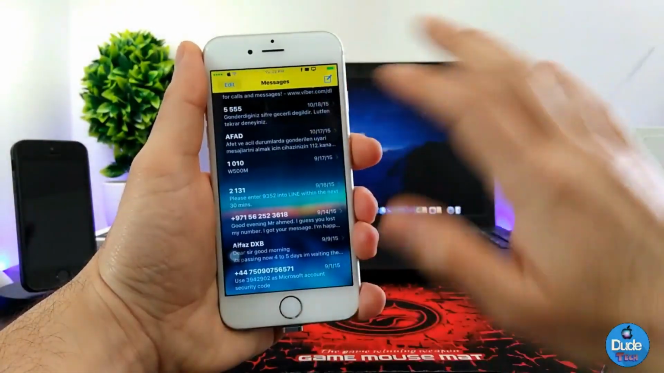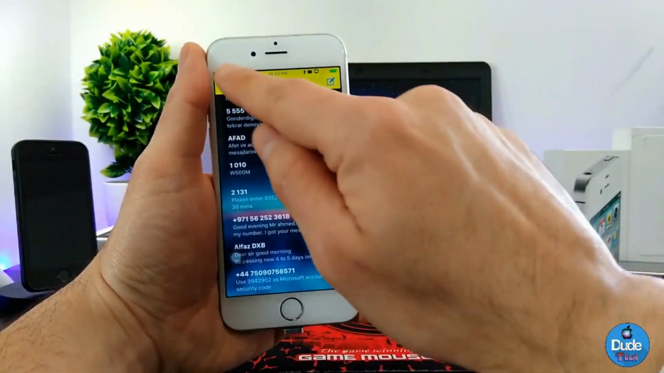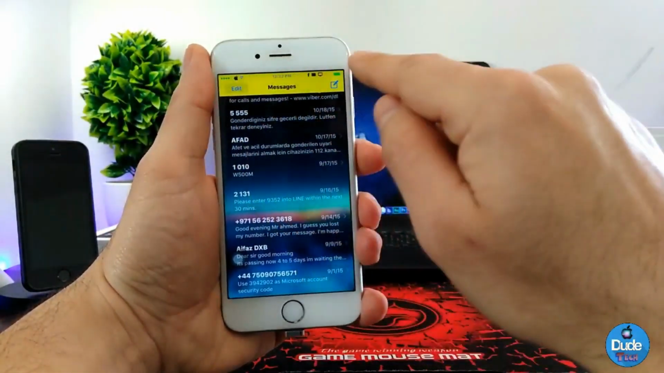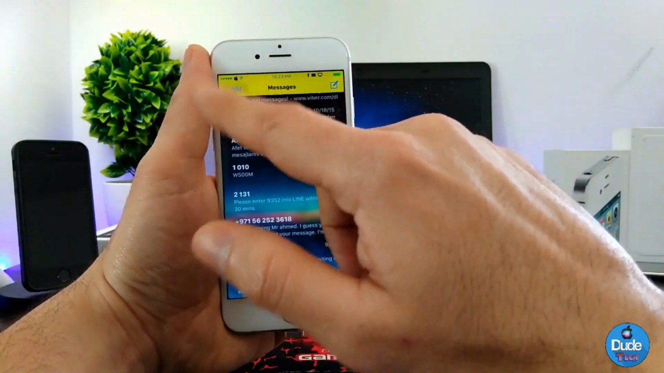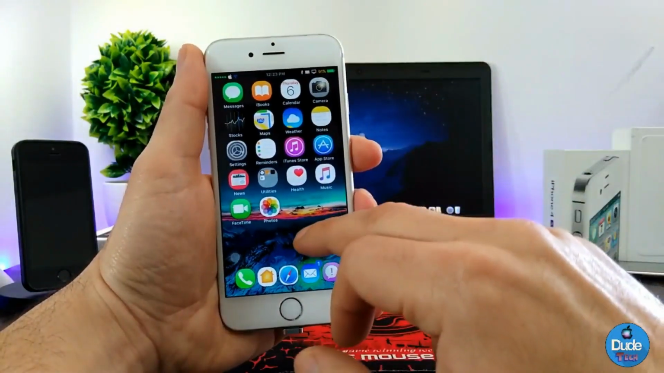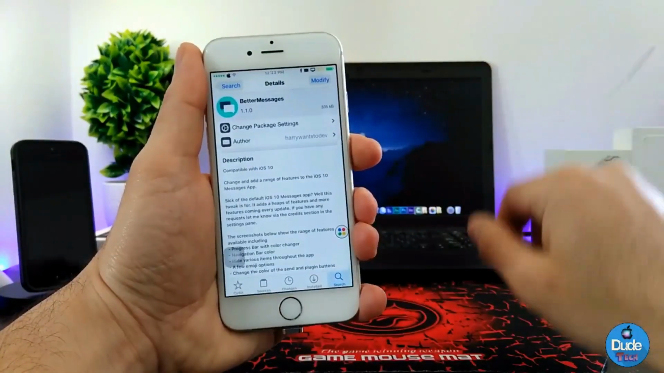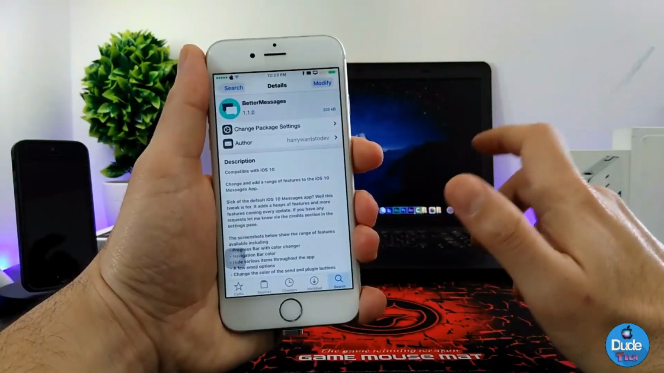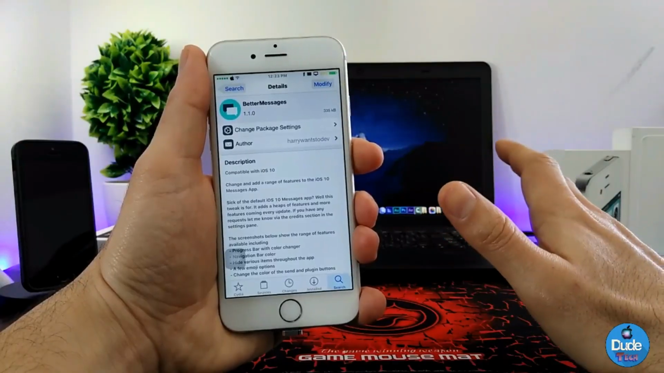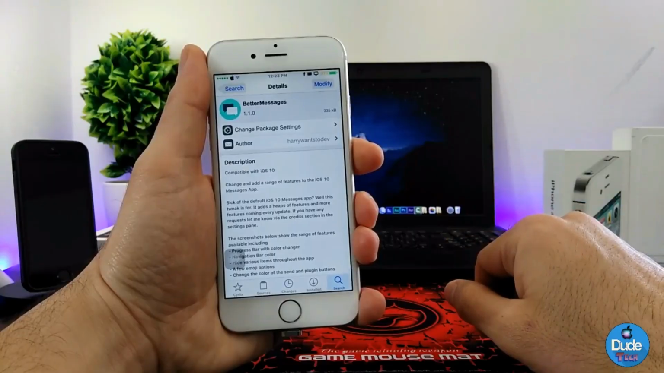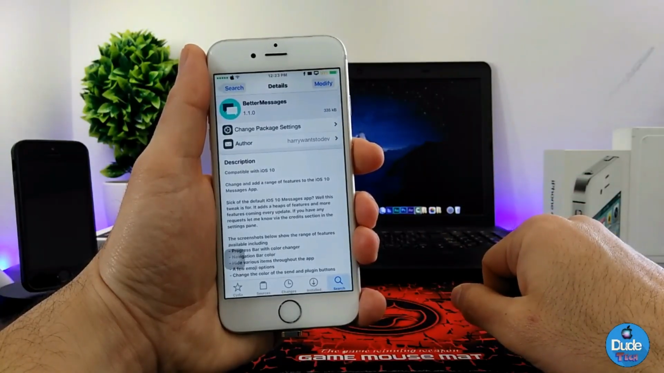So this is how the messages look right now. I just changed the stuff here once I open my messages, and I'm talking here about the status bar. I just changed that color here, and it's beautiful. When you download the tweak, as I said, it's going to provide you with a lot of things you can change on your messages. There you go guys, BetterMessages.